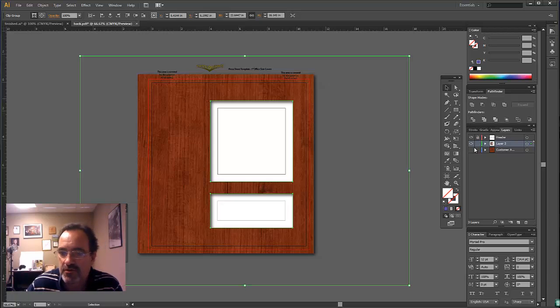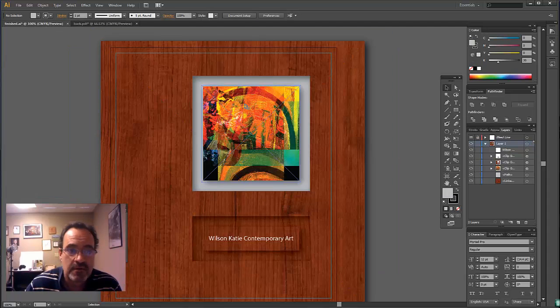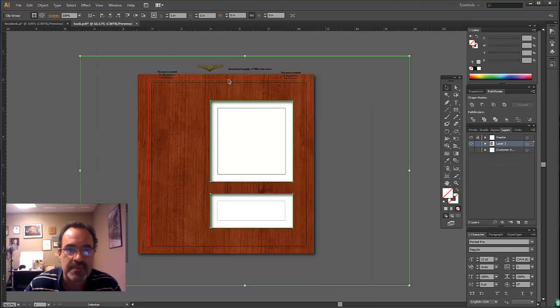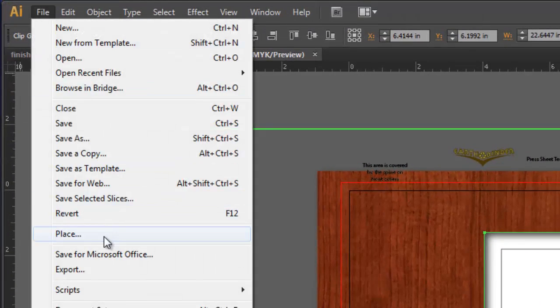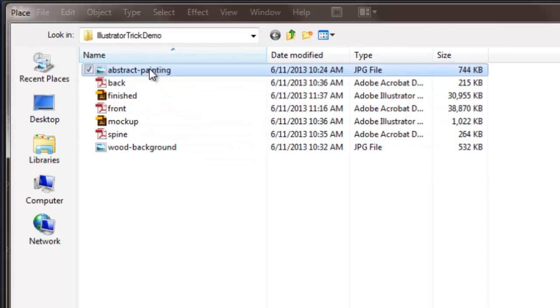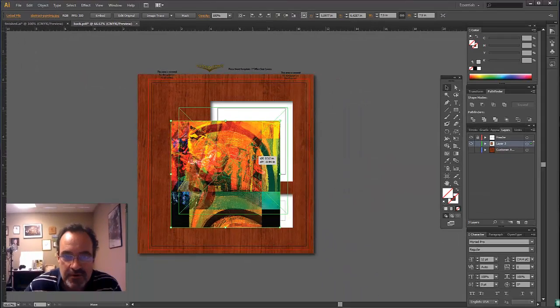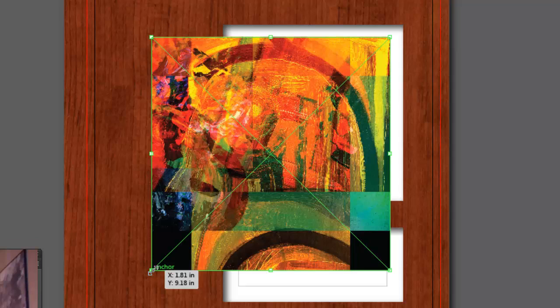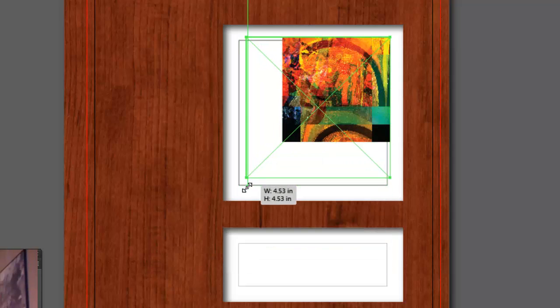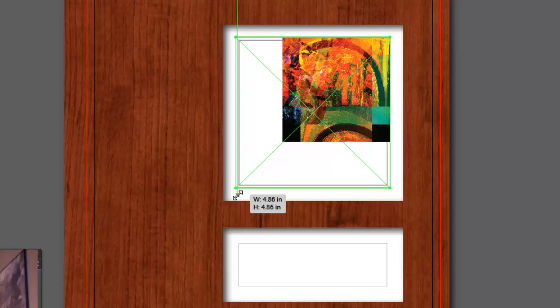Okay, now the next step is to take the first square that we created and use that as a clipping mask for this painting. I'm in that layer right now, and I'm going to place that file, and there it is. Now I'm just going to line it up so that it's a little bit bigger than the square we're going to use to mask it. So I'll go like so, and then stretch it out just a little bit.